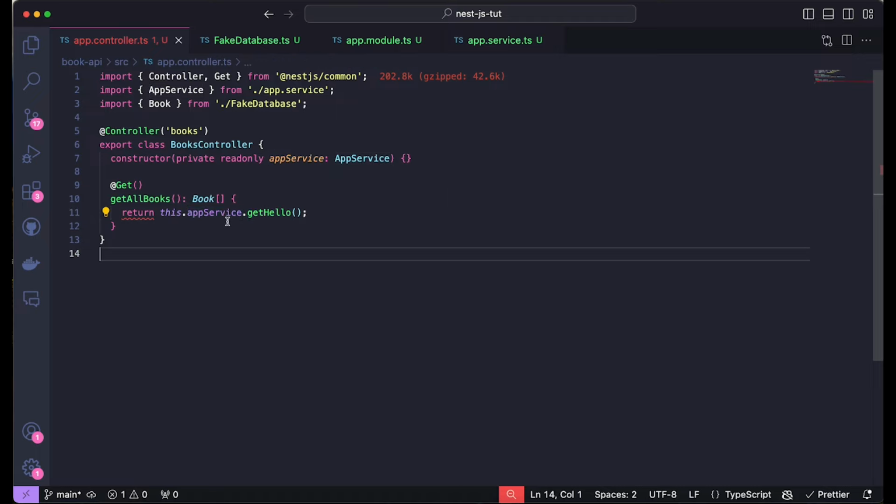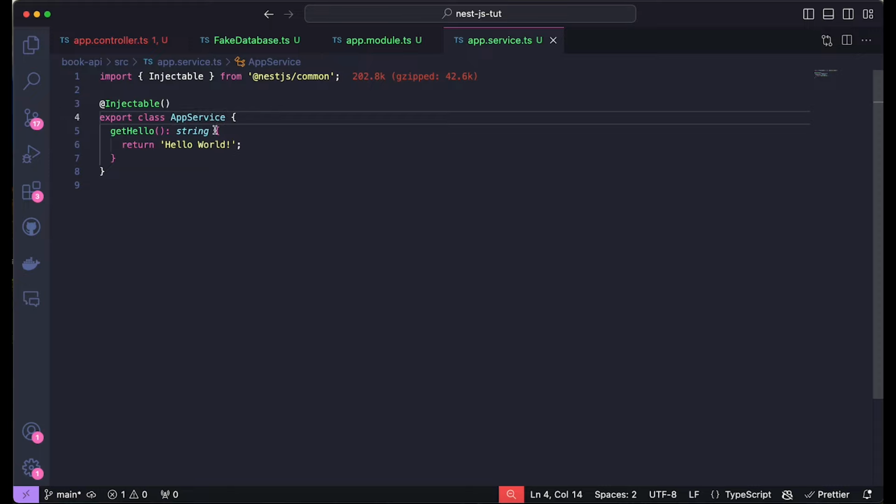So instead of making a call to the app service, which exists over here, we're going to change this to the book service because now we're changing the names, right?